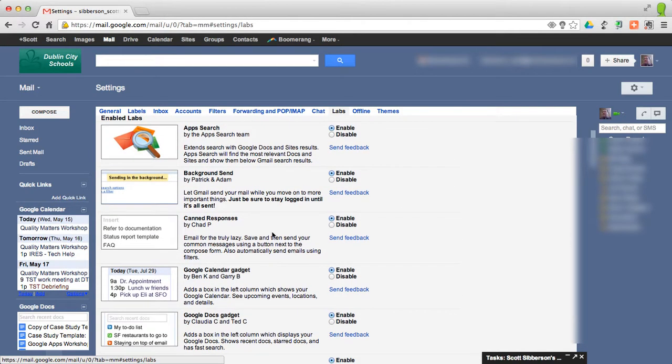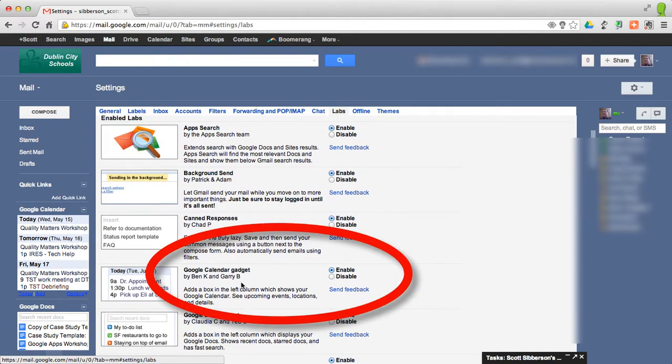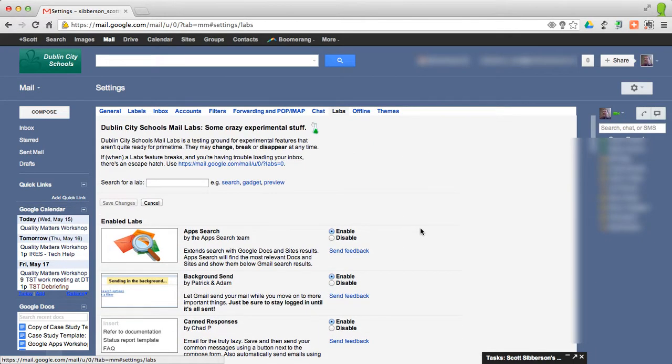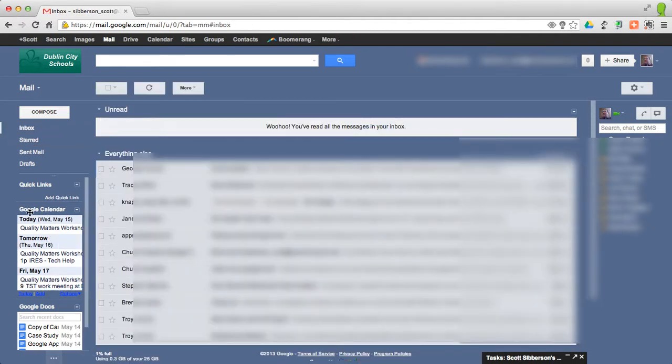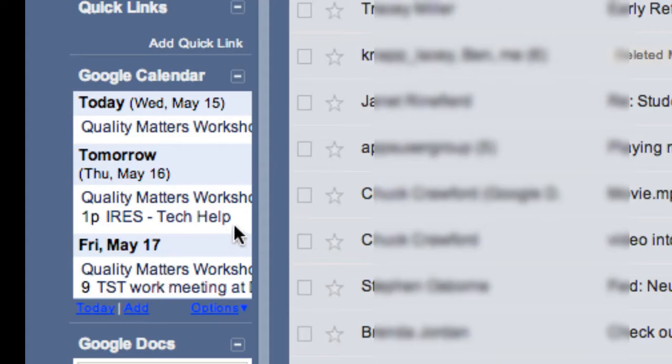The one we're going to take a look at today is the Google Calendar Gadget, and we're going to enable it, and this one already is. So I'm going to go up and hit save to make sure I save the changes. Then when I go back to my inbox, I'll notice that on the left hand side I've got a Google Calendar Gadget.